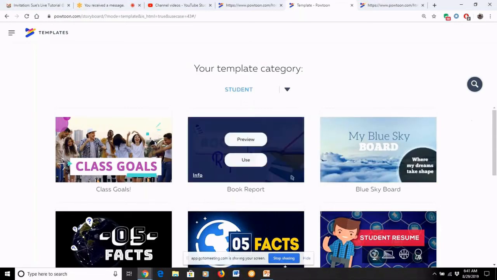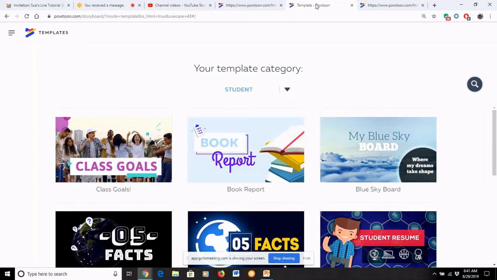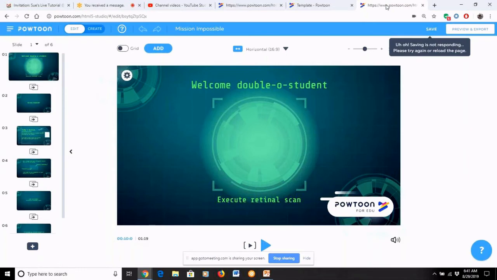So you preview it if you want to, and then if you like it, you just click use. So I have already opened one to use. Here it is. Here's my template, and it's so easy to do. So this is the first slide. You're not going to probably make any changes on it.